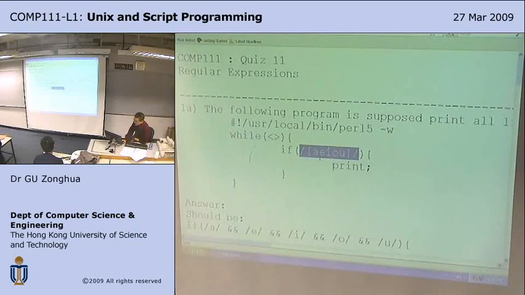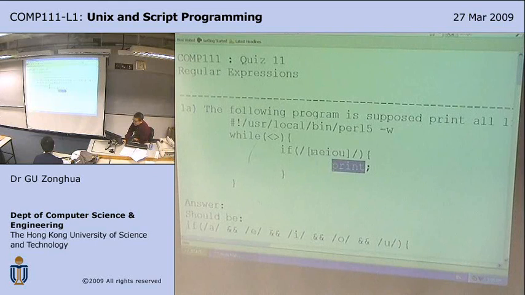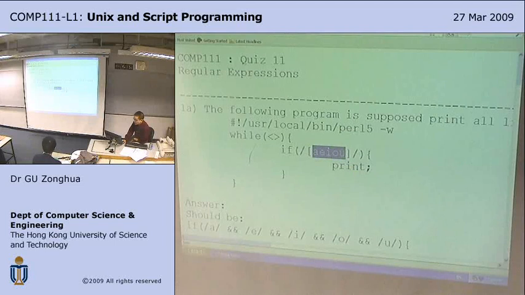So this guy is, and then print. Print what? Print $_. So this guy says this regular expression matches any one of A, E, I, O, U, surrounded by angular brackets, indicating any one of the 5, not all, right?